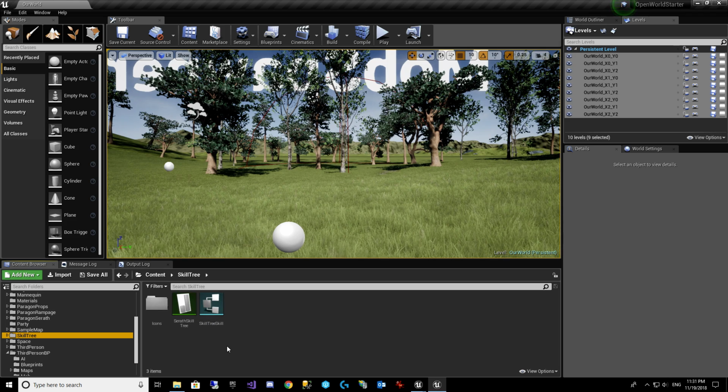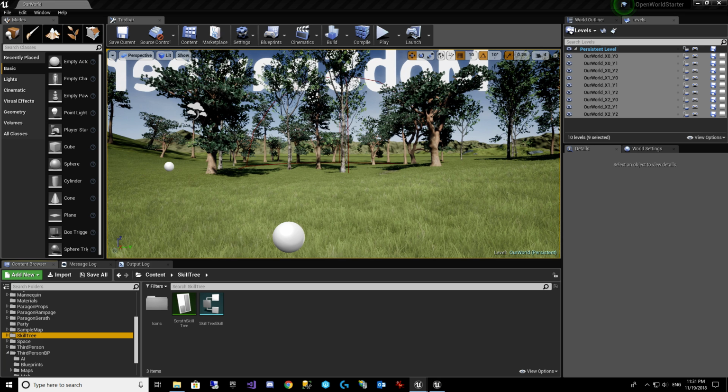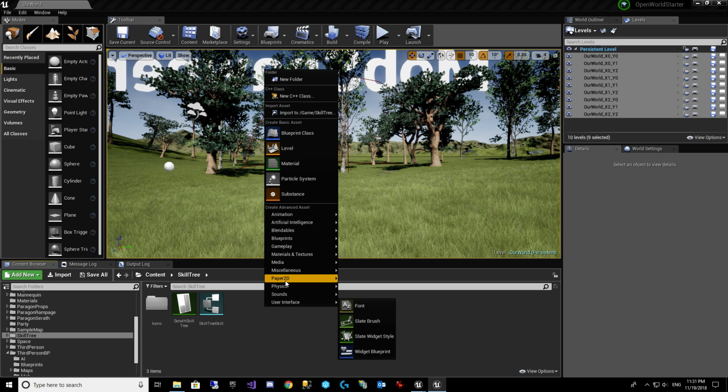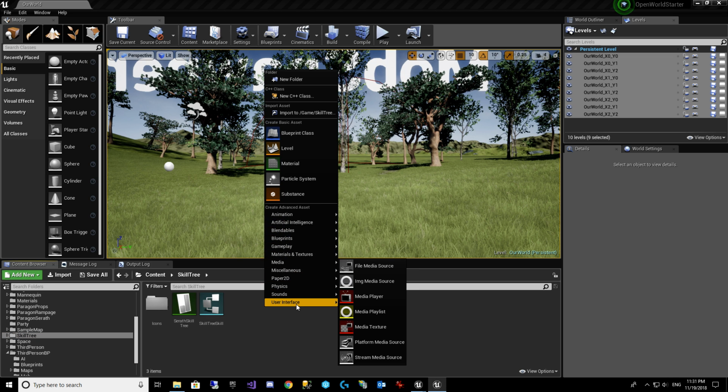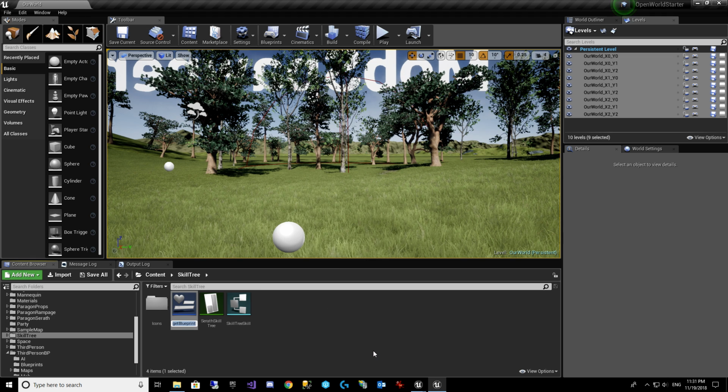With our skill tree skill structure, and now we're going to need to build some widgets. So, first up, we need to go to, let's see, user interface, widget, and we're going to call this skill tree icon widget.